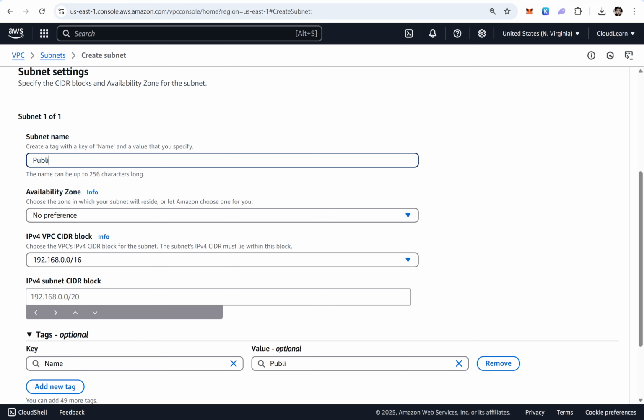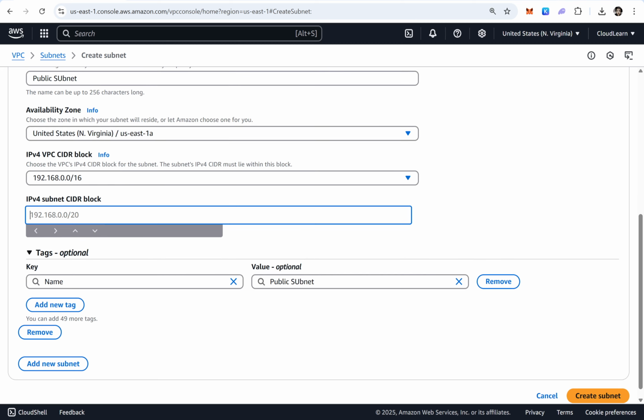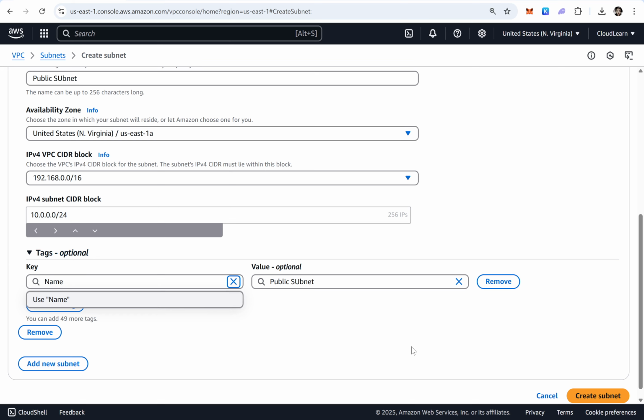I will say public subnet name, availability zone US East 1A, 192.168.1.0/24 is my preferred CIDR range for that. What happens if I do something wrong? Something which is not in the main range. Let me try. 10 is not a part of 192, right?